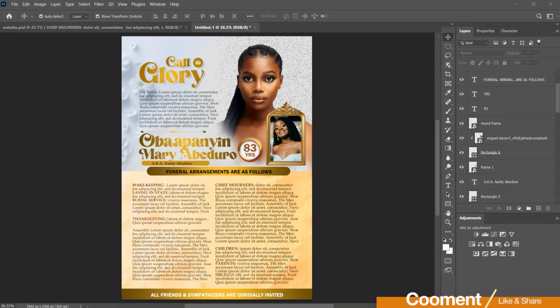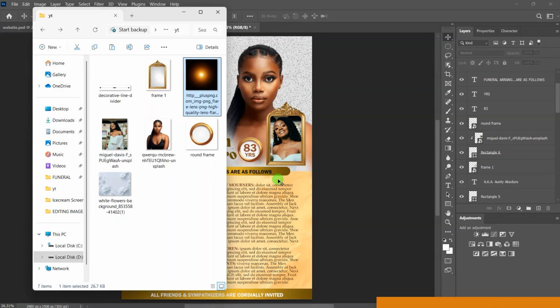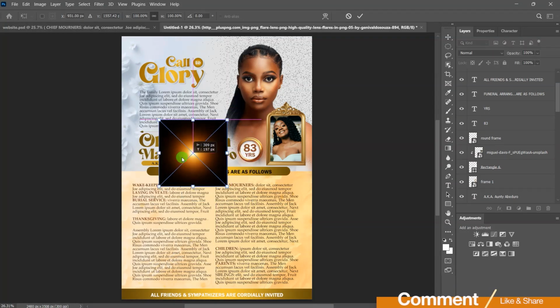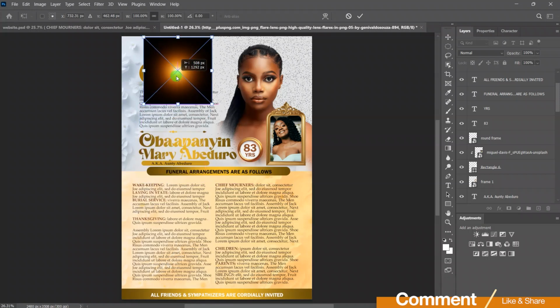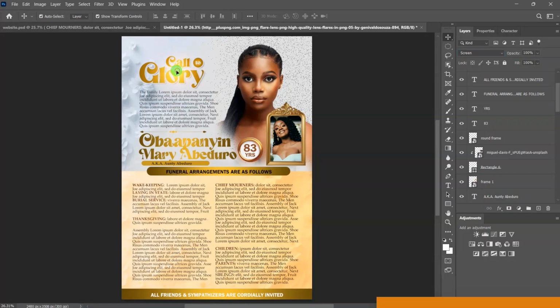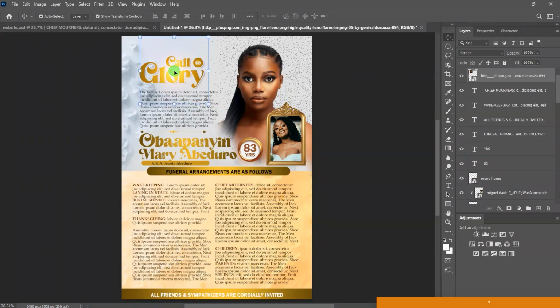Okay, now finally the last one we are adding is our flare. We are putting one flare here. Let's change the blending mode to screen. Press and hold the Alt key and make a duplicate. Bring one here.